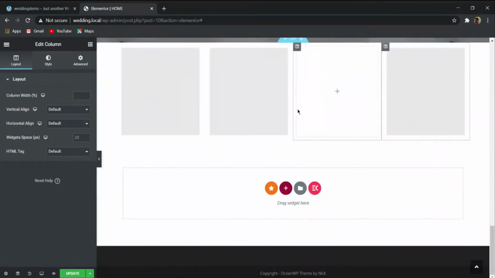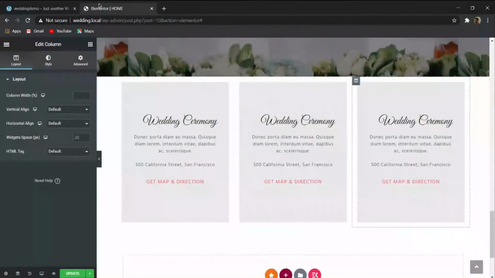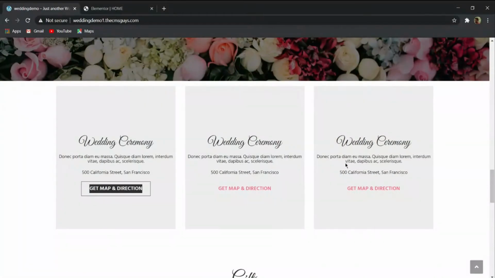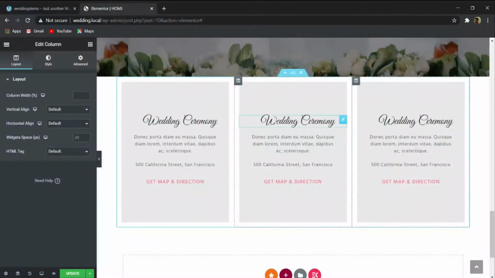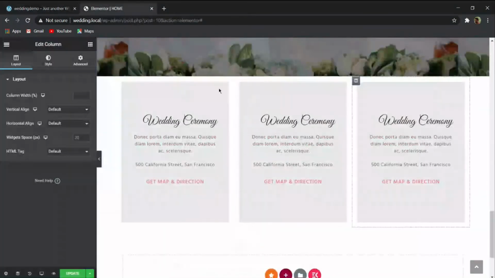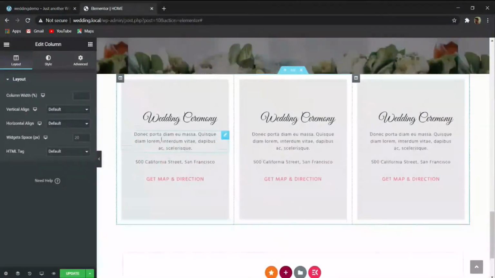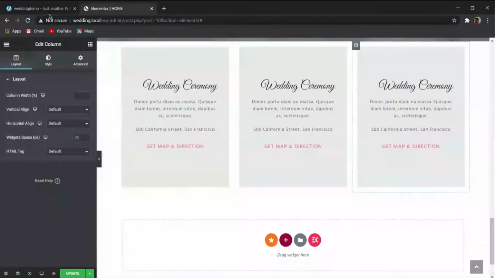Now I have to delete this unnecessary part. Here you can see how quickly we have created these three columns. Now we just have to change the text if we want to. Here there is no change of any text, so I will just leave it as it is. You can see how fast we have created this section also.